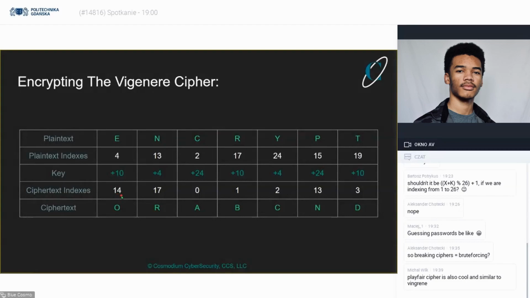So what we do is we're searching through that index chart and see, hey, what character has an index of 14? Well, the character O does. All right, what character has an index of 17? R does. And when we do that, we get our ciphertext right here. Very simple. Again, this is just the key cycling over and over again.